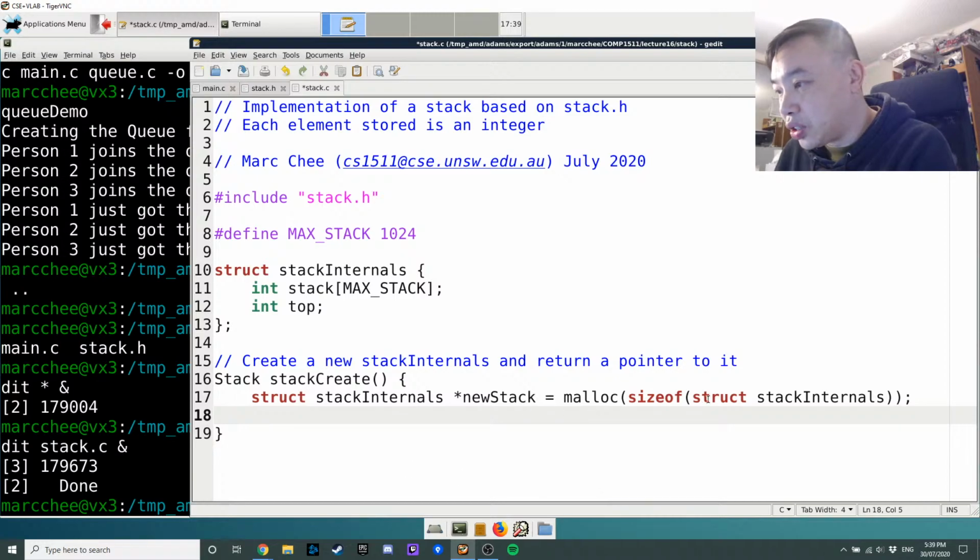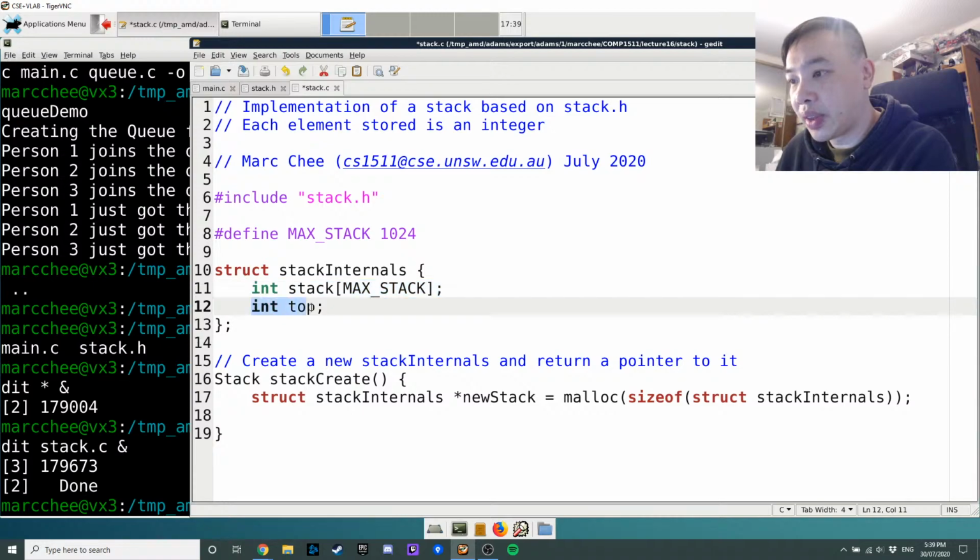Okay, so I've created this new thing here. I need to check if I need to initialize any of these.